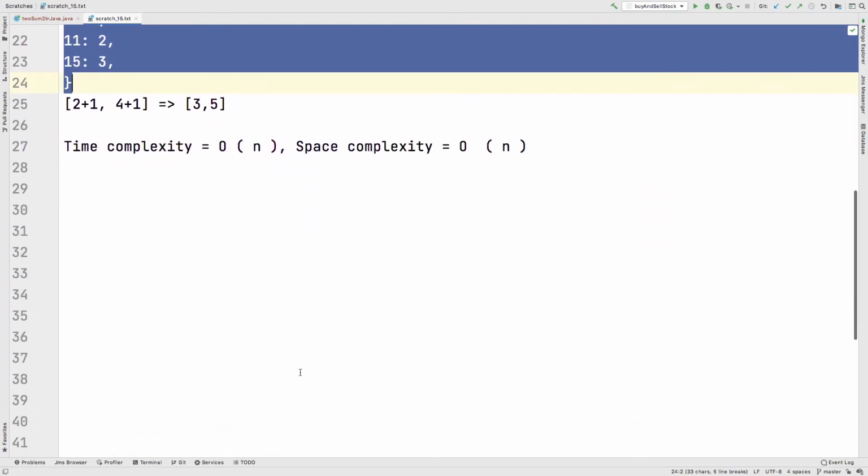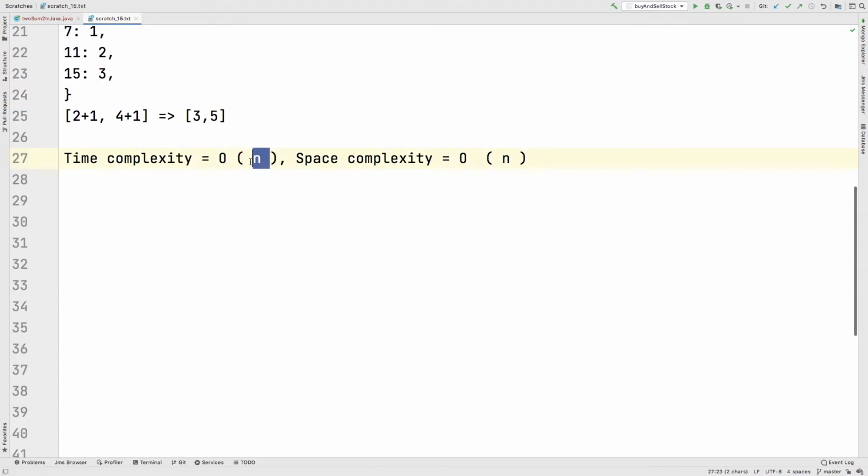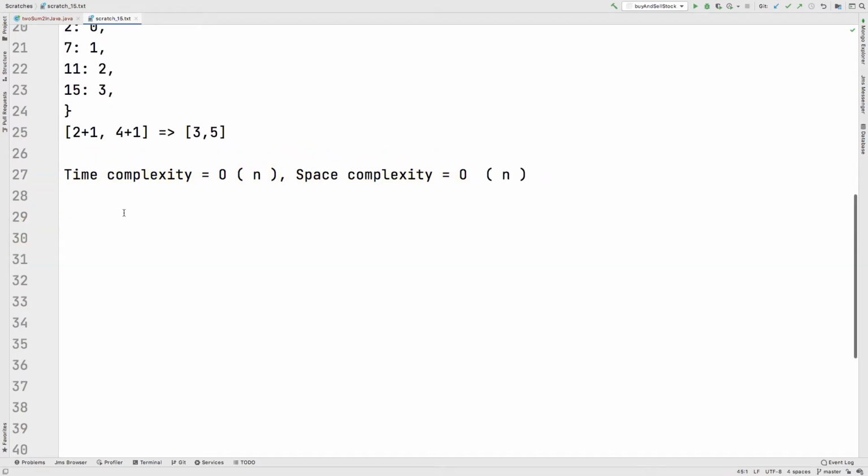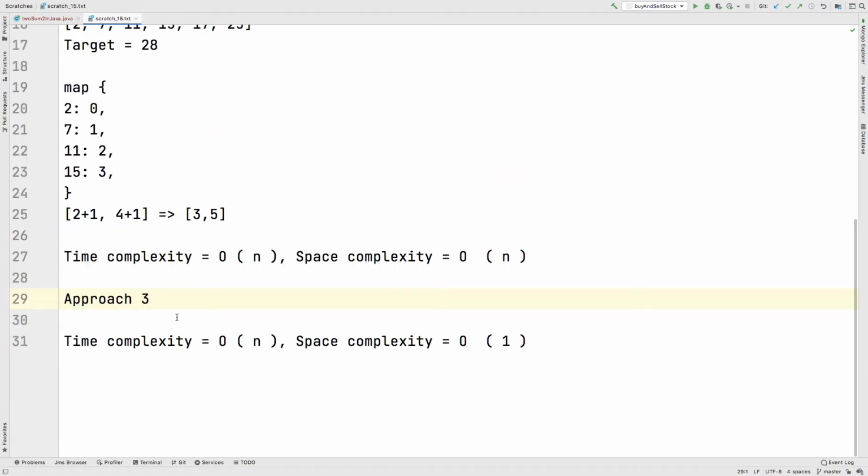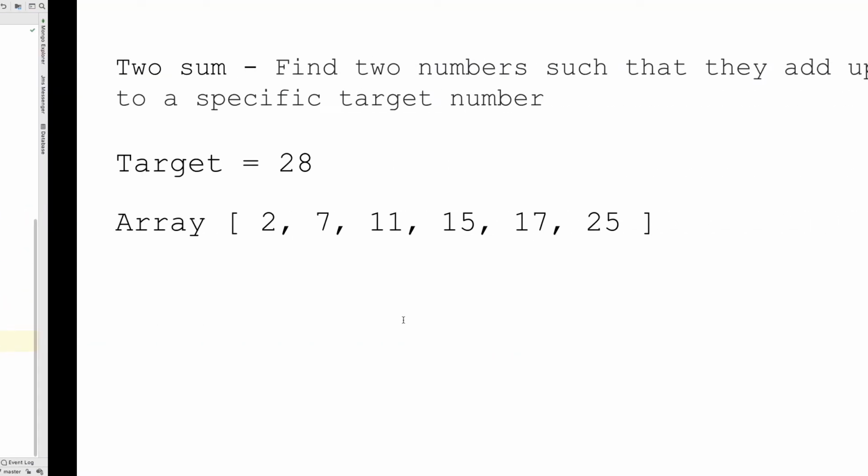So now we have improved on the time part, but can we improve on the space part as well? So for that we'll see the third approach. So next let's see the third approach. We will be able to solve this problem with time complexity order of n and space complexity order of 1. Here to explain approach 3, which will be our optimal solution, I'll go to the presentation.